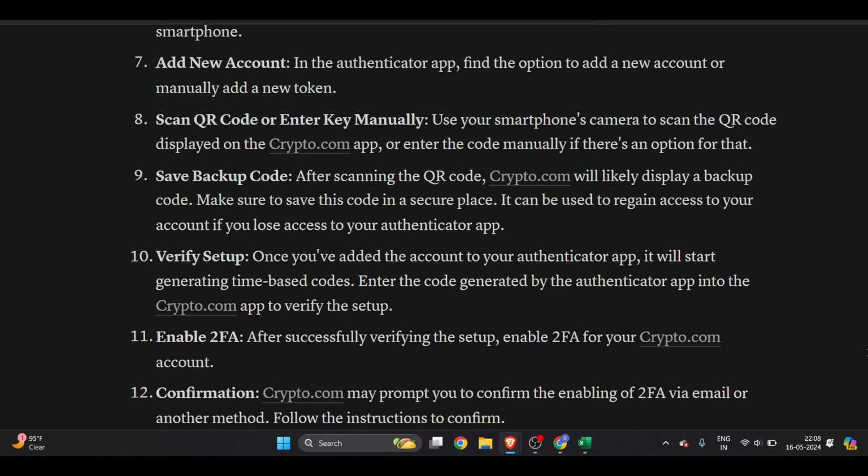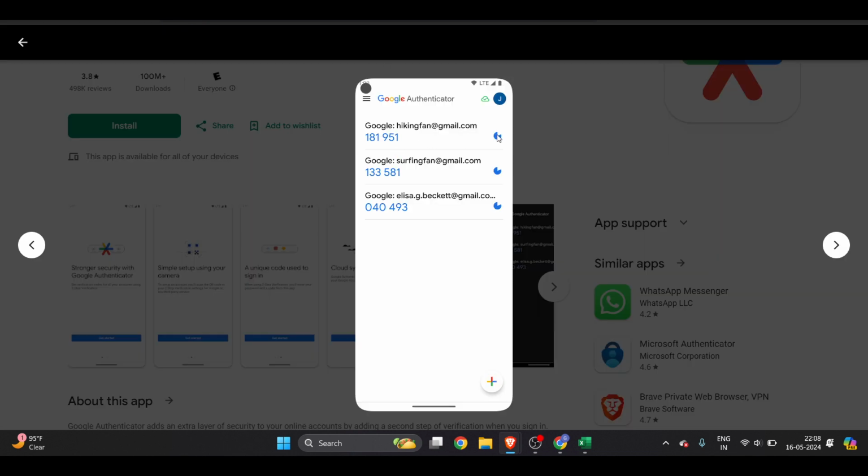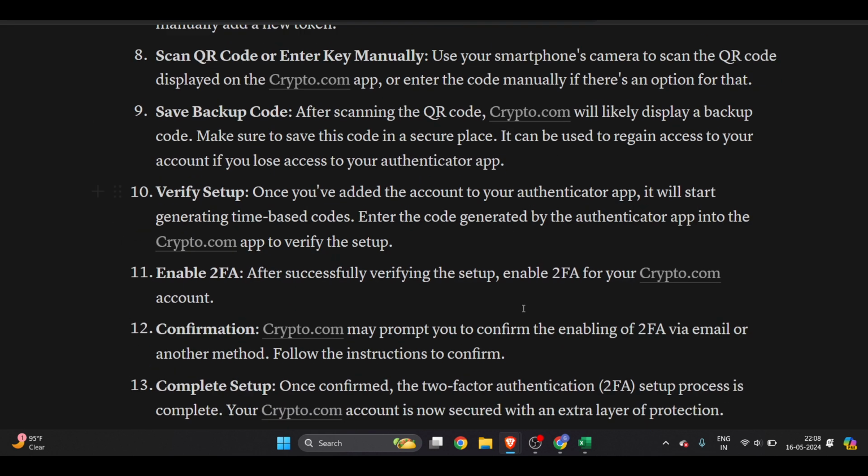Once you have added the account to your authenticator app, it will start generating time-based codes. Here, this is an example. So this is a time code and this is a code. You will get around 10 seconds. You have to copy that code and paste it into crypto.com.